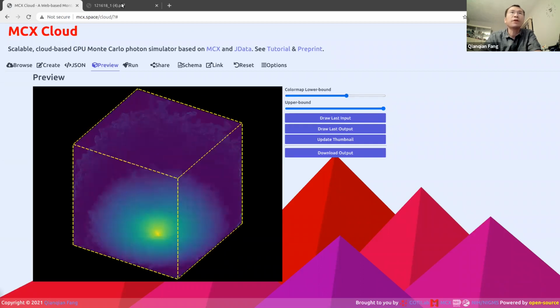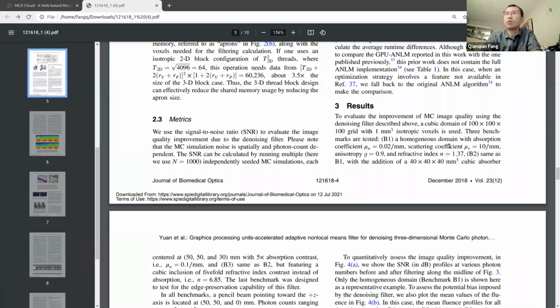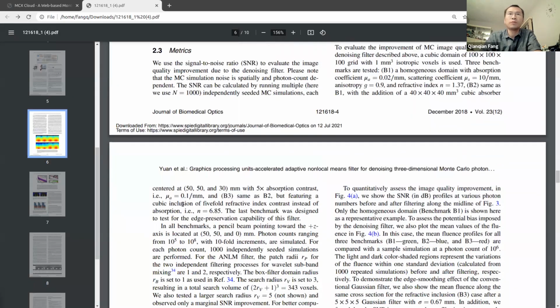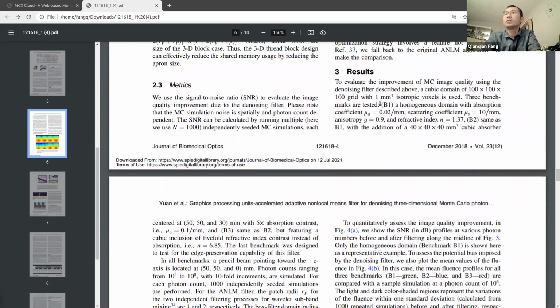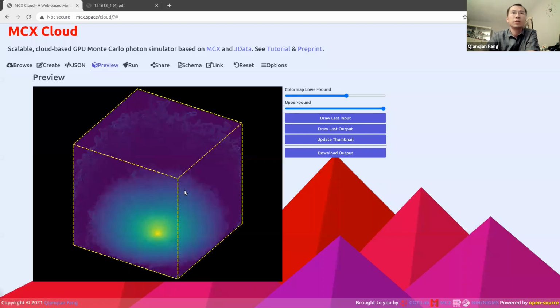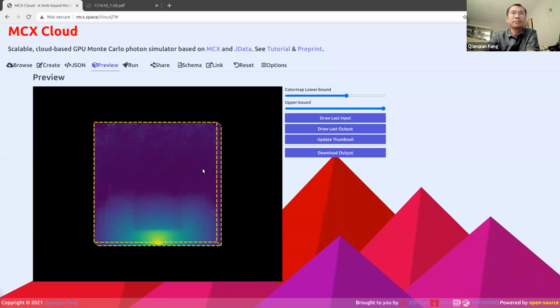Okay, so let's just verify if we have all the optical properties set properly. 0.9, and this is 40 by 40. Well, in this benchmark, we actually run a range of photon numbers from 10 to the 5th to 10 to the 8th. So here we just run 10 to the 7th.